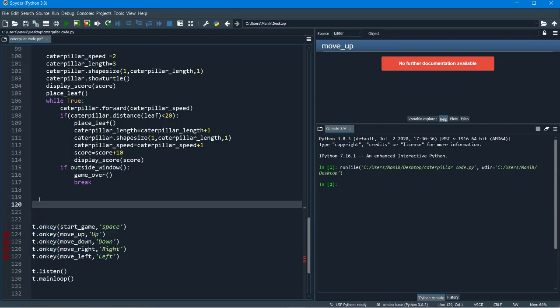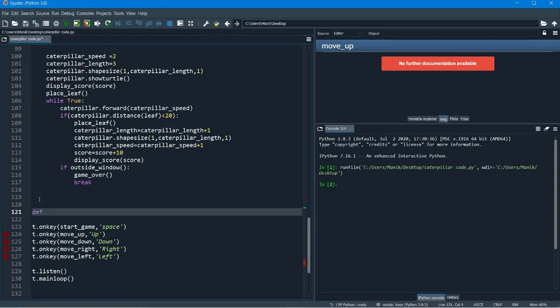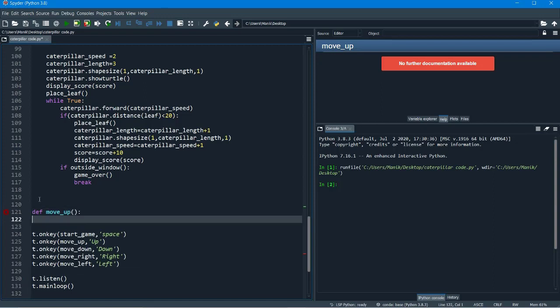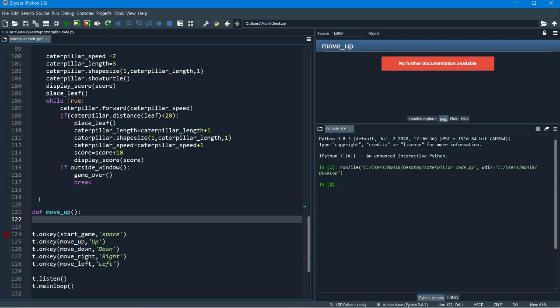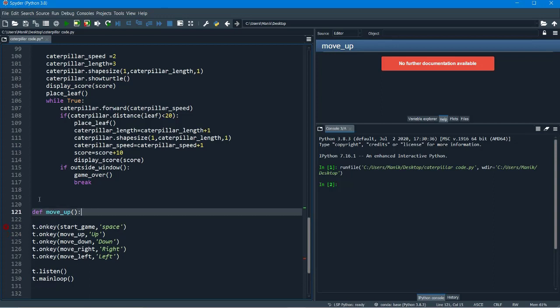So now, guys, I just need to define these functions. So def, first we need to define the up part, move up. Okay, we just need to define it. Wait a second.